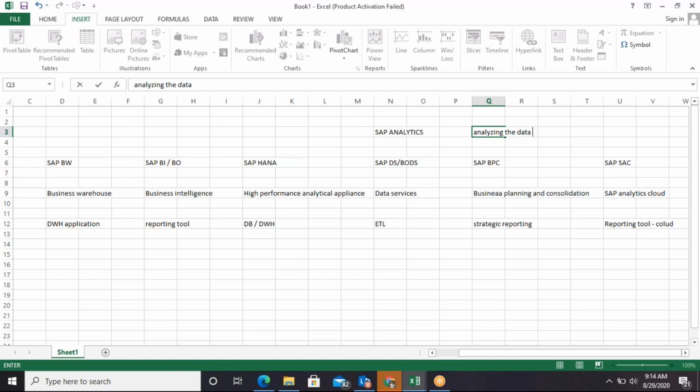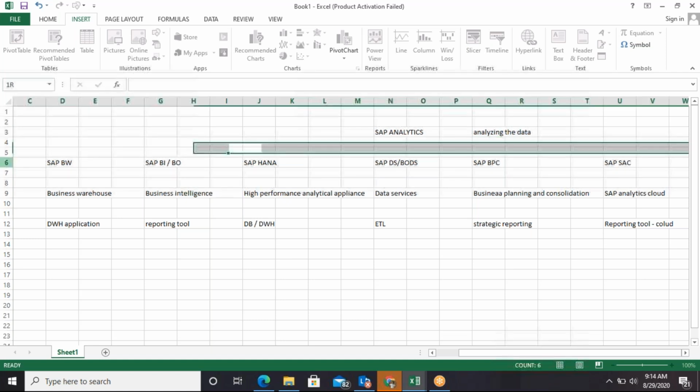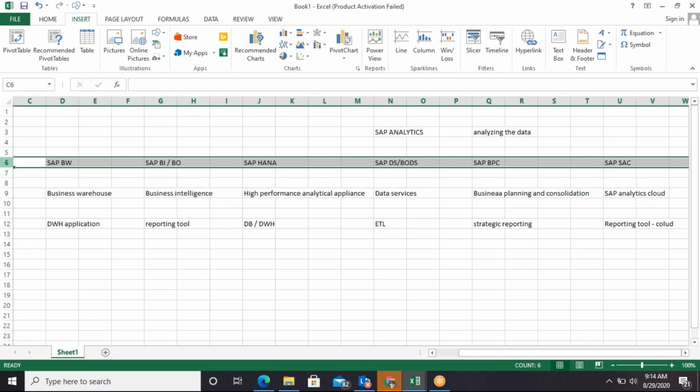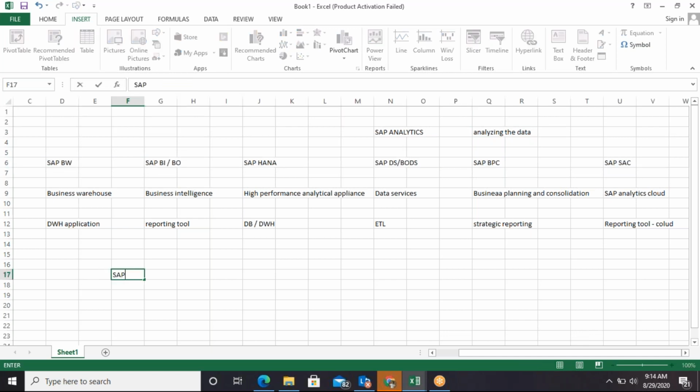If you want to analyze the data in the SAP world, you can use different SAP analytical tools. These are your analytical tools. Okay, fine. I'll start with SAP BW. As I told you, it's a data warehousing solution.